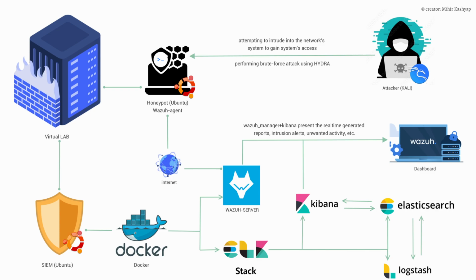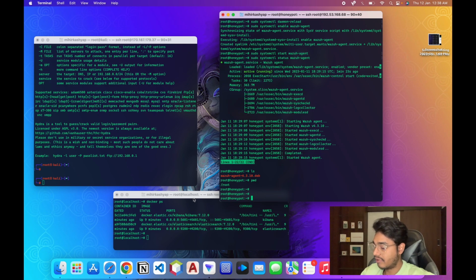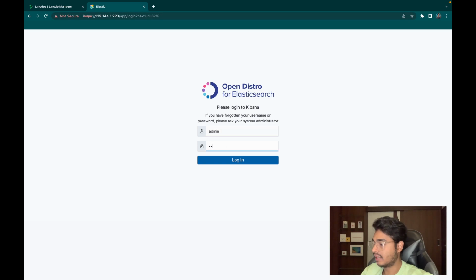Talking about Elasticsearch, it is the main console dealing with the entire system, whereas Kibana is an interface module to display the reports as output, and Logstash uses a pipeline to store all the activities in log form. And Wazuh Manager is a server-based software which is integrated with Kibana to show the reports. If I show you, here are my running Docker containers on the server. Here is Kibana, here is Elasticsearch, and here we log in.